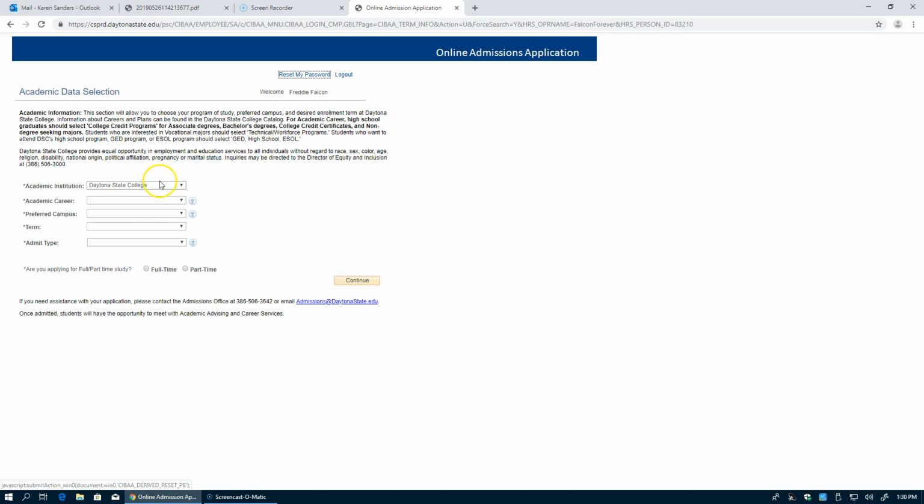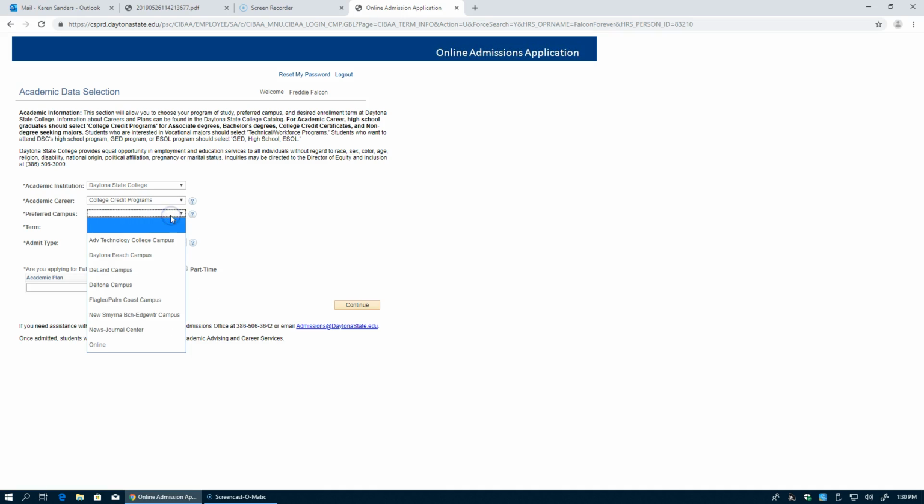You do need to fill out these fields from top to bottom. So first thing I'm going to do is select my career, because you are looking for an Associate of Science degree. In particular, for your purposes, you want to choose college credit programs. Then preferred campus is only for marketing purposes. It does not limit where you can take classes, but I'm going to choose the Advanced Technology College.